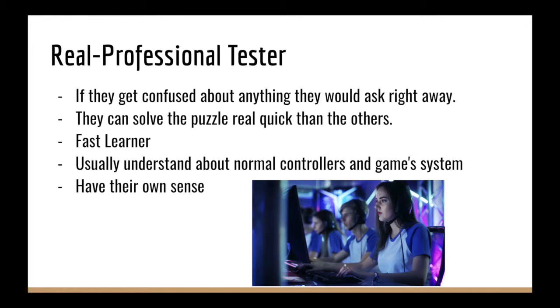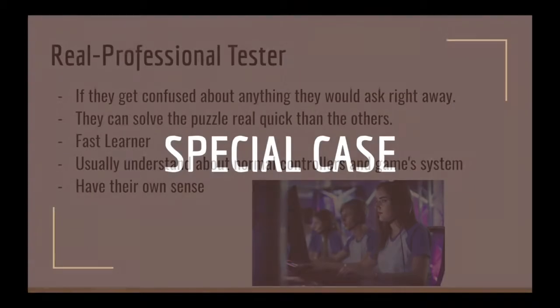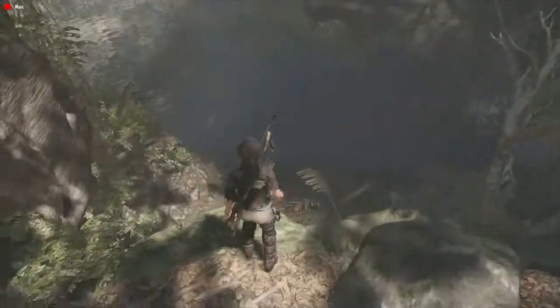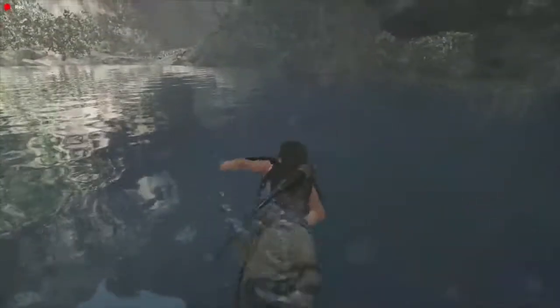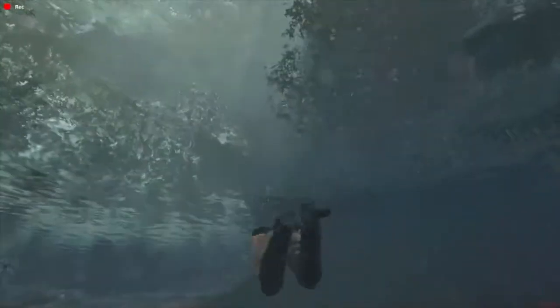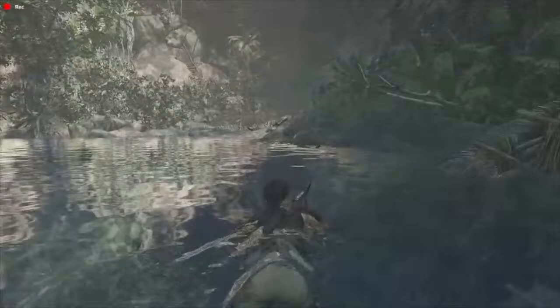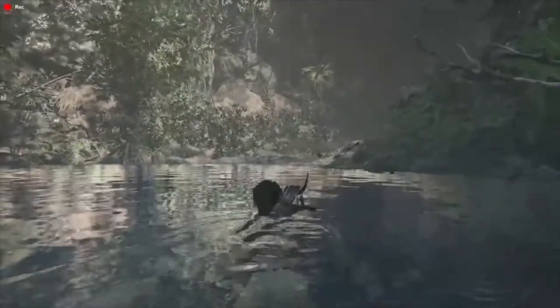They are also asked right away if they get confused about anything. They usually understand normal controllers and game systems and have their own sense of what they have to do next. Not only the four groups of testers, but we also found a special case in the outstanding player, who is an apprentice and real professional tester. For the special case, he accidentally found the secret path which the other 12 persons cannot find.